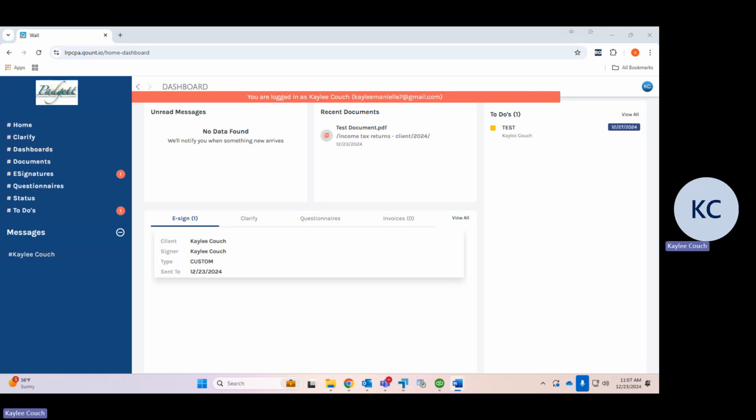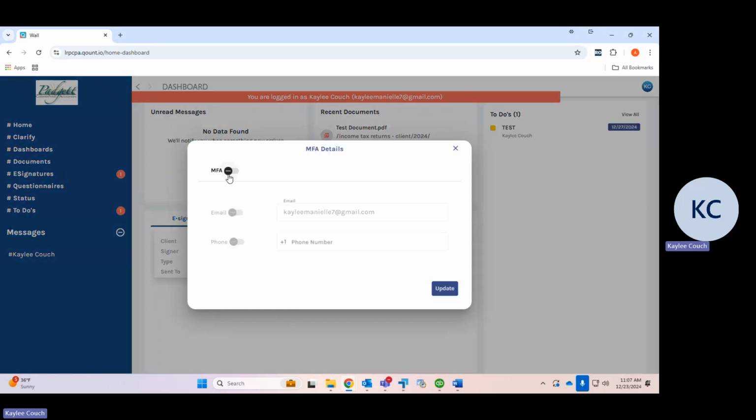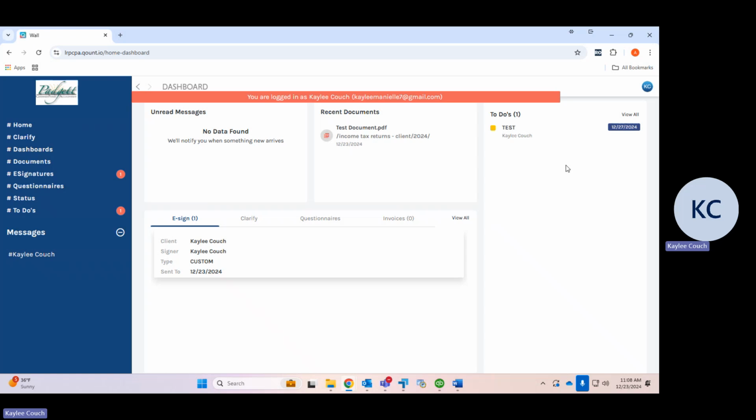So the first thing I do want to suggest, if you click on your initials right here, is to set up this multi-factor authentication. If you click on that, you can turn it on. What this will do is it'll send you a code to your email or your phone, and you'll use that every time you go to log into your portal. So if you just select whichever option you would like, and then click update, it'll update that for your account, and moving forward, you'll get that code before you log in.